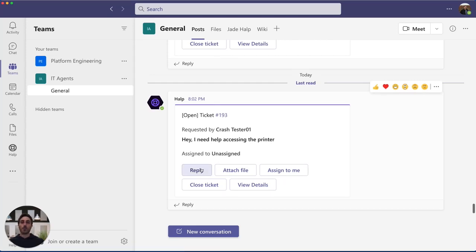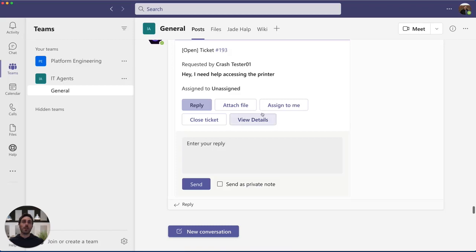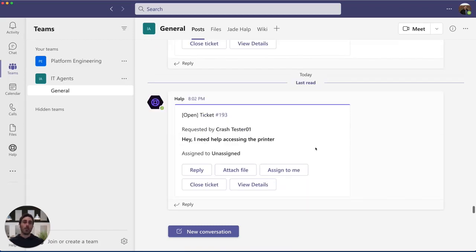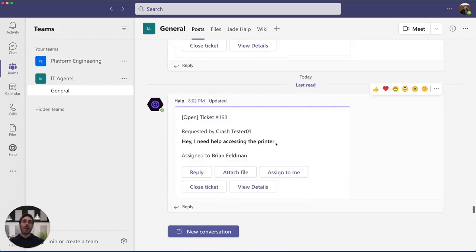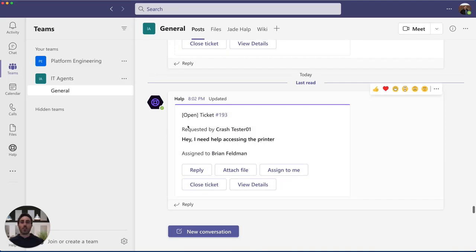So what I can do directly from this card is I can reply to it from here. I can assign it to myself, which I'm going to do right now. And what you'll notice is this card just updated in real time.